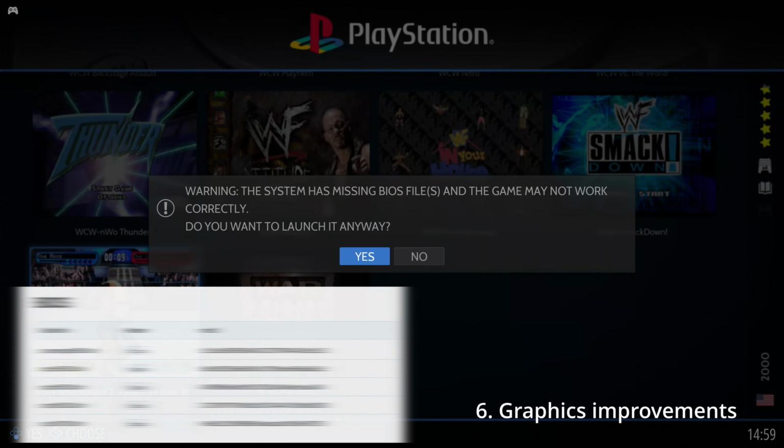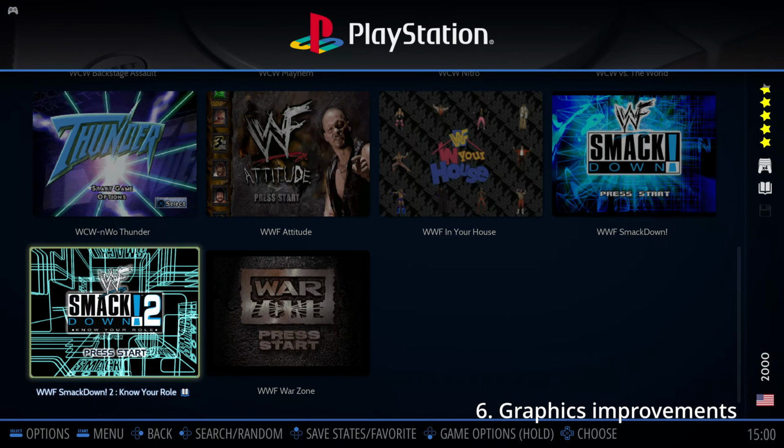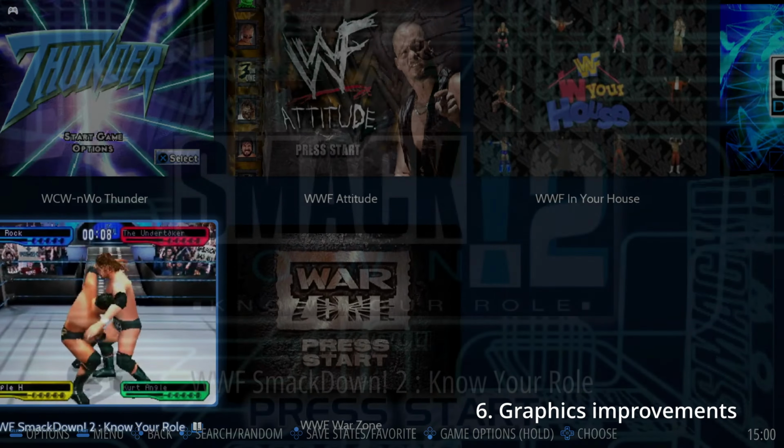If you face the following warning, don't worry, it's expected. By default, RetroBat expects quite unusual BIOS files, and that's the PSP BIOS for PS1. You can simply disable the check in the main menu. As we know, we have our BIOS already there.